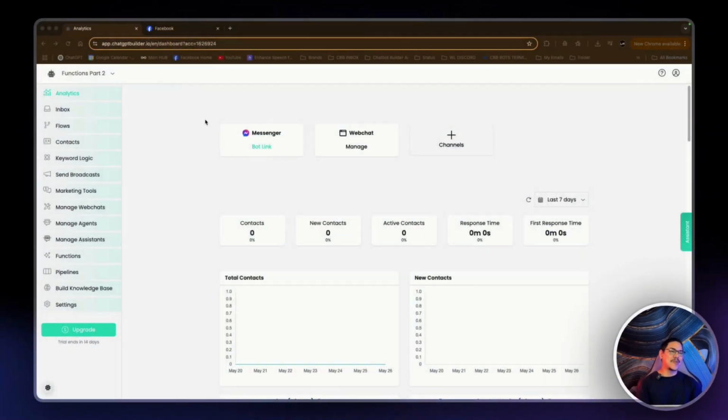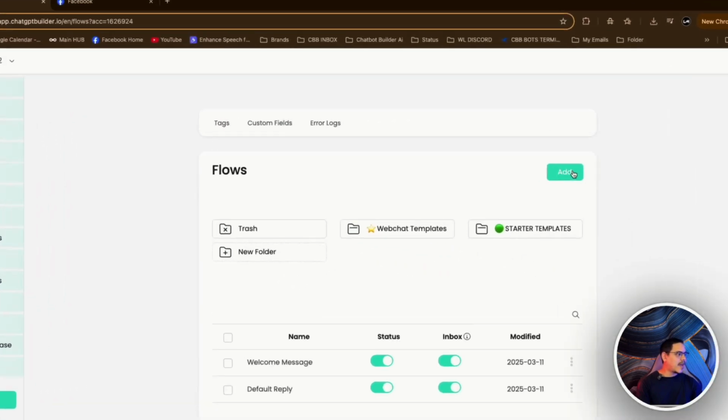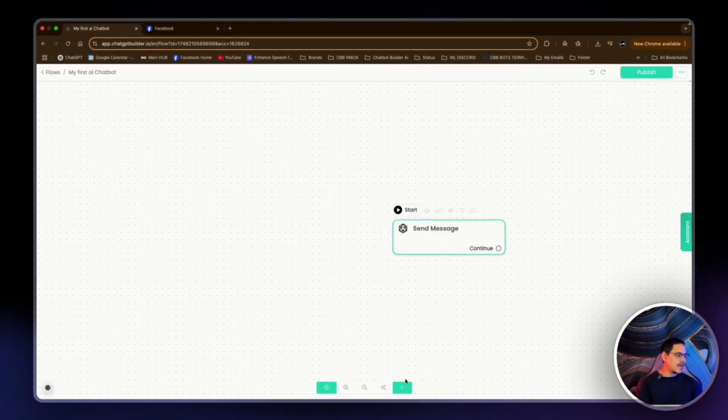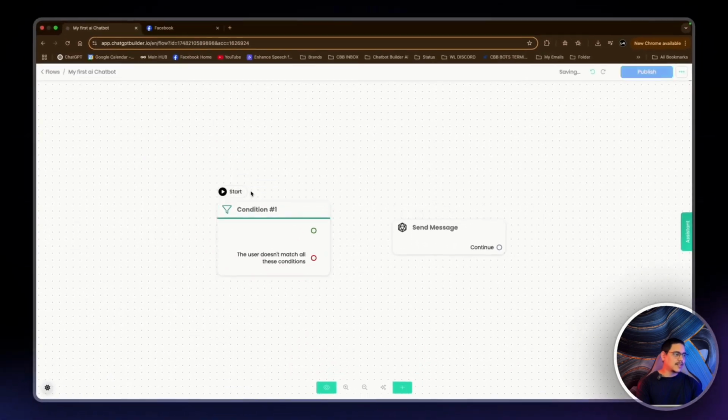Amazing. So as you can see here, I'm in the Chatbot Builder AI dashboard. And the first thing you want to do is head on over to flows. Here I'm going to click on add. I'm going to name this one my first AI chatbot. And over here, we're going to have a condition block as the starting node. So set as starting step.